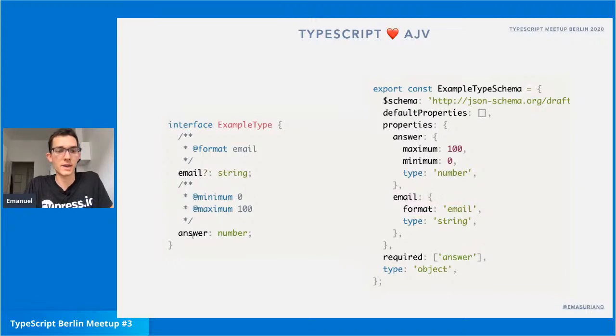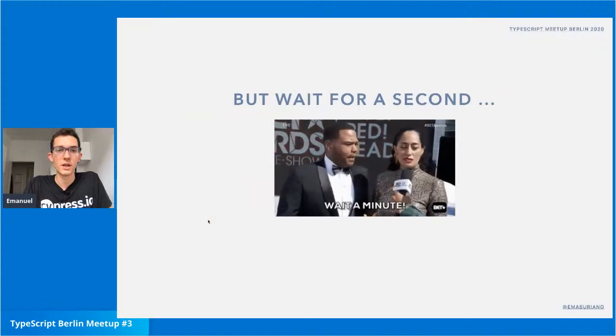The same for answer. Answer is a type number, but also we are saying that the maximum number will be 100 and the minimum will be 0. So this saves a lot of time. And the only thing that we need to do is add this annotation. Now we are having a way better validation way of working.